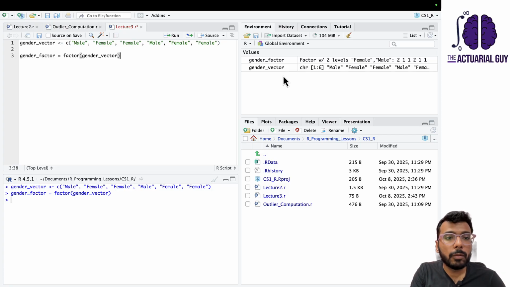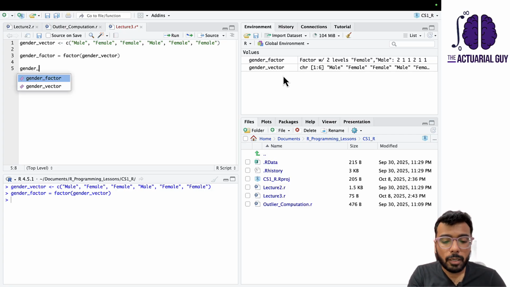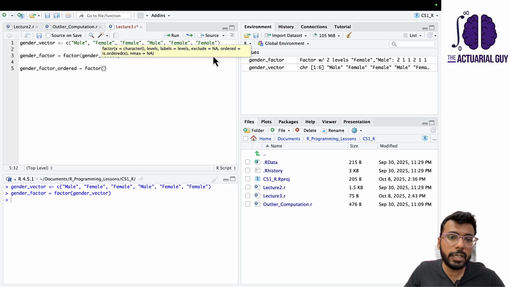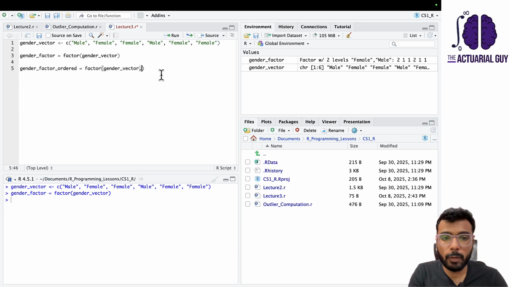So I can actually define gender factor ordered, right? Now let's say I want to make this from the gender vector, but I want to have males as 1 and females as 2. So I will just tell it levels. My levels are that I am taking males first, so male is first and then female is second.